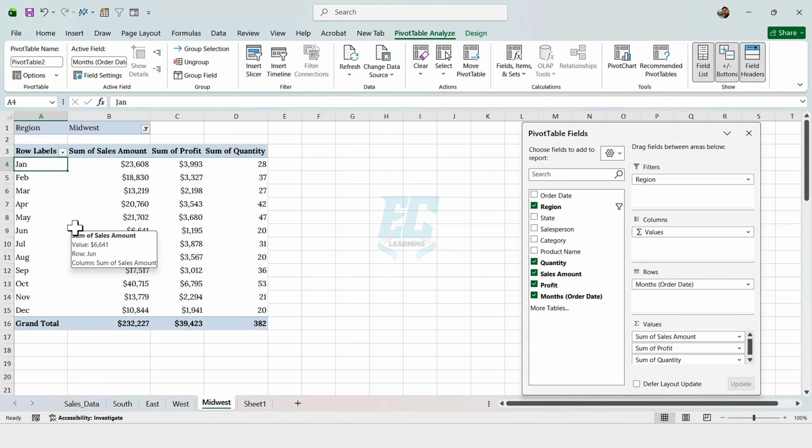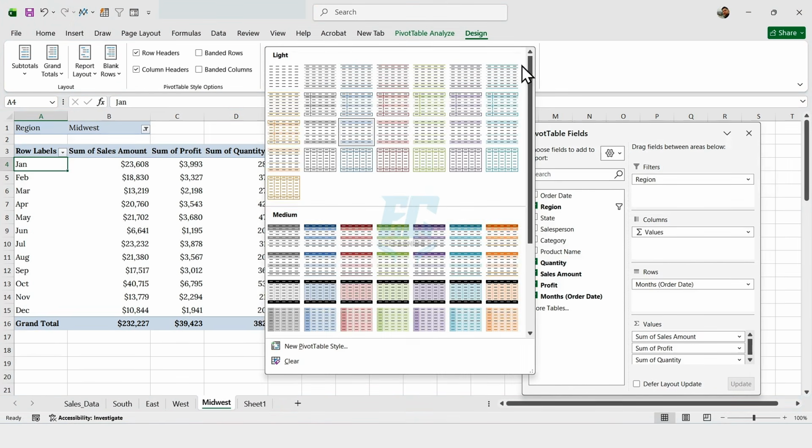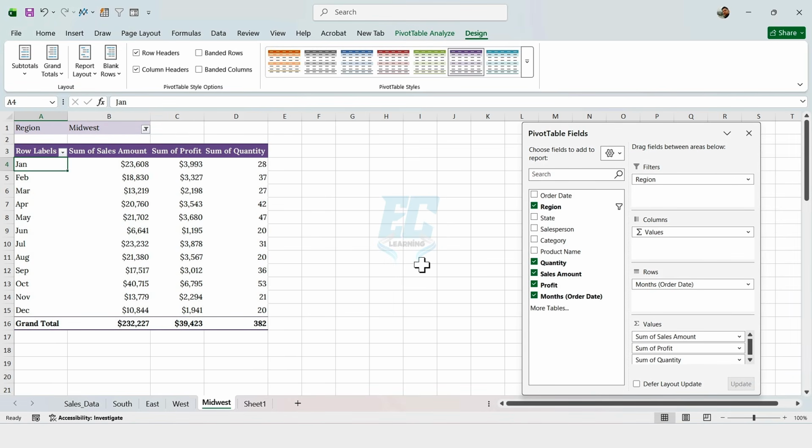Let's improve the formatting. Go to Pivot Table Design and choose a professional style. Rename value fields. And sort largest to smallest. These small changes make your reports look dashboard ready.